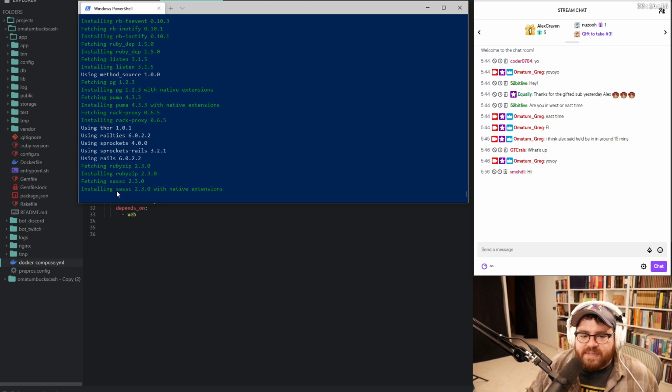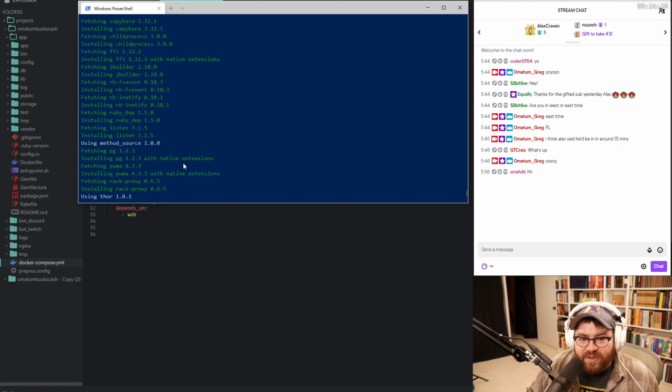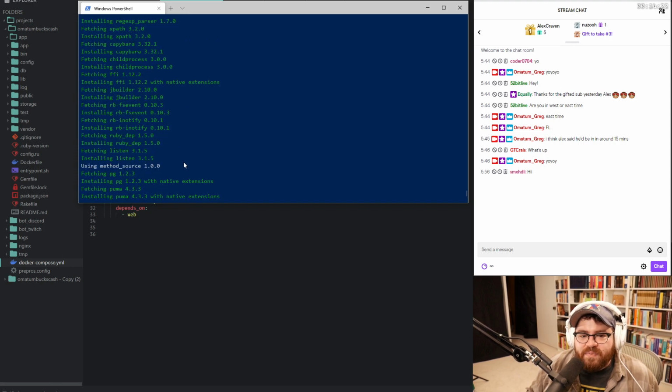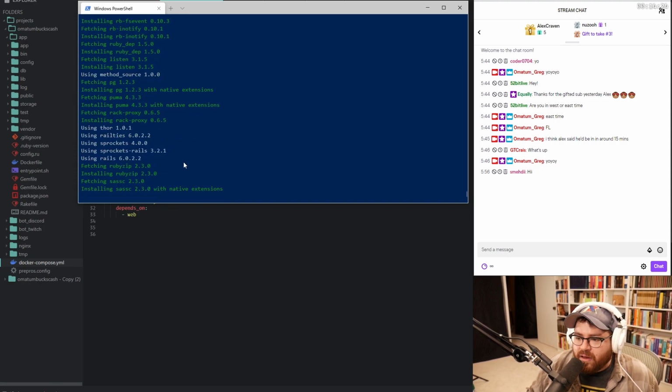I wish I knew what this was. Sassy. There's so many new Ruby gems. And so this is basically like Rails has a set of gems that it's going to want. And it's grabbing them right now. So did I get my image set up yesterday?